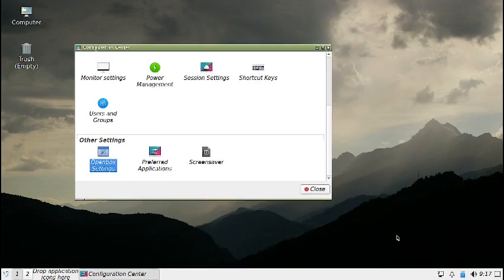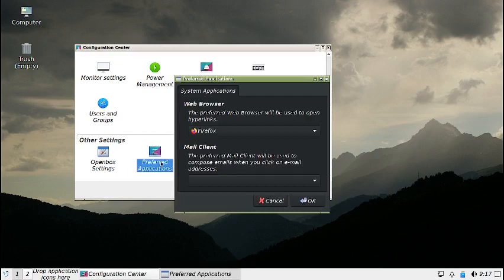Now I will close this. This is the preferred application settings. So you got the preferred web browser as Firefox. Mail client, there is no mail client installed because NixOS gives you a very lean desktop. All the desktops in NixOS are lean. You have to install all the additional applications. Only the basic applications are there to get you started.